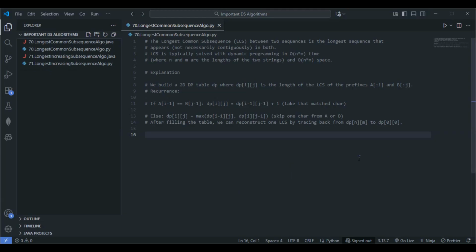First we'll be starting with the longest common subsequence algorithm, basically one of the most common algorithms within DP, right? So let's see what the definition says. The longest common subsequence, LCS, between two sequences is the longest sequence that appears in both. They have also said not necessarily contiguous, which means it can be continual or non-continual as well, right?